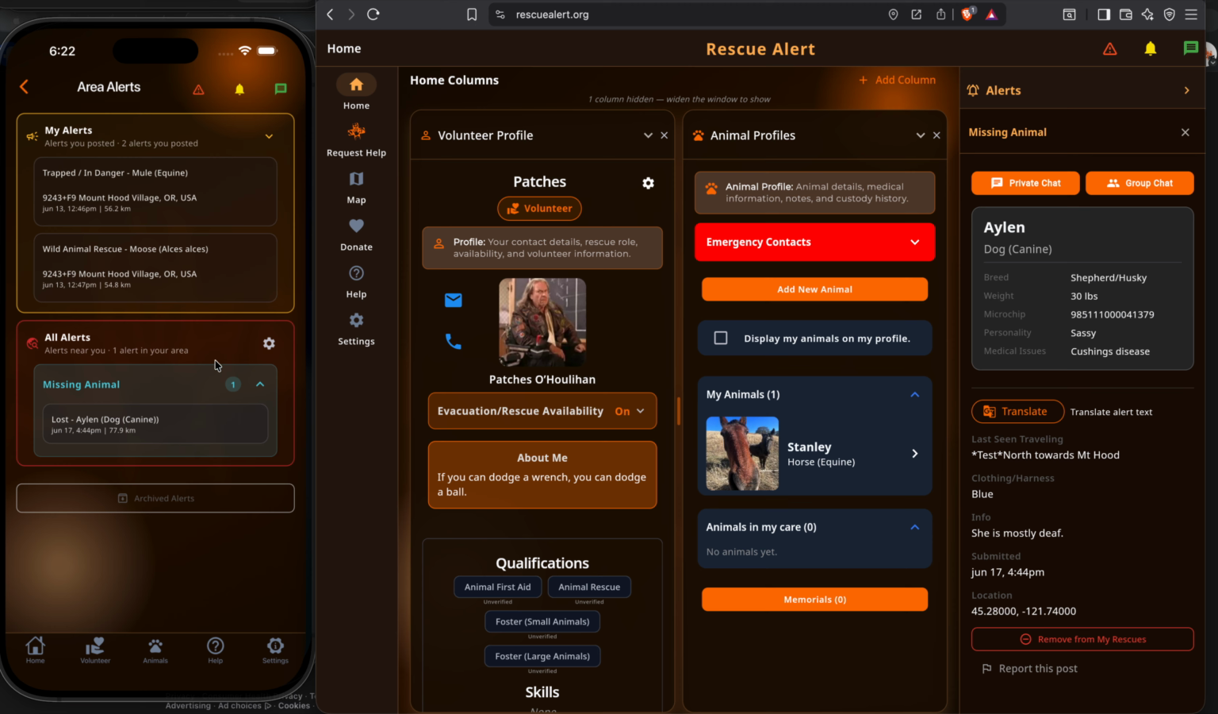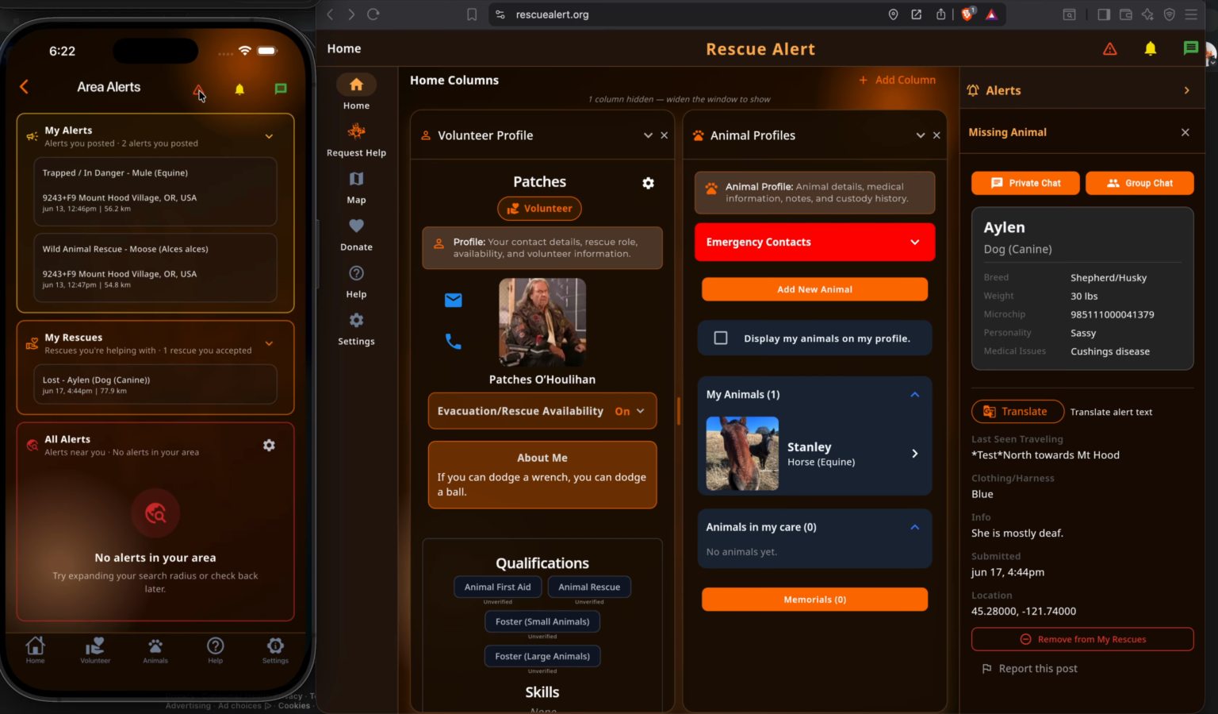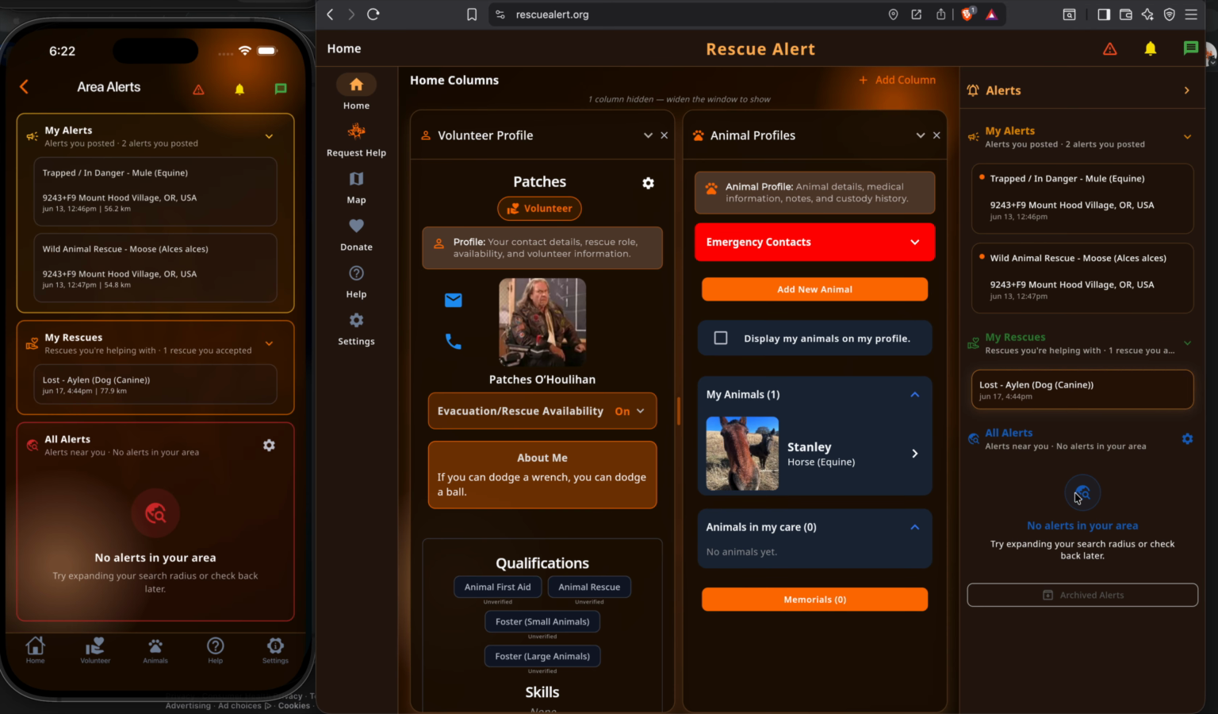Let's see. It doesn't always update outside of the page, but here you go. So this is what I wanted to show. You see, it was in All Alerts before, and if we close out of this, it was in All Alerts. Now it's jumped to My Rescues on both sides.